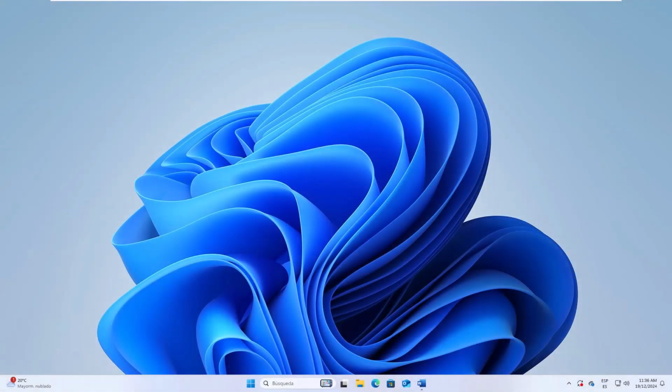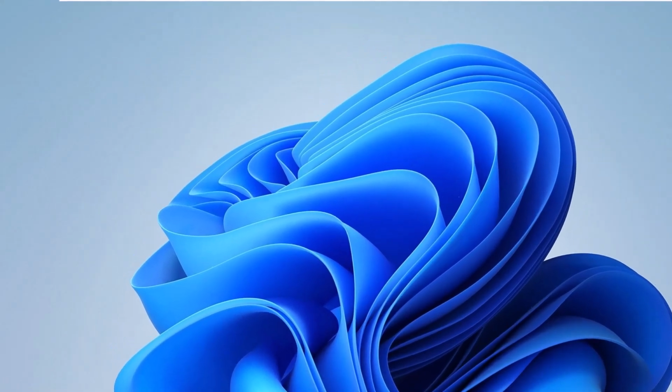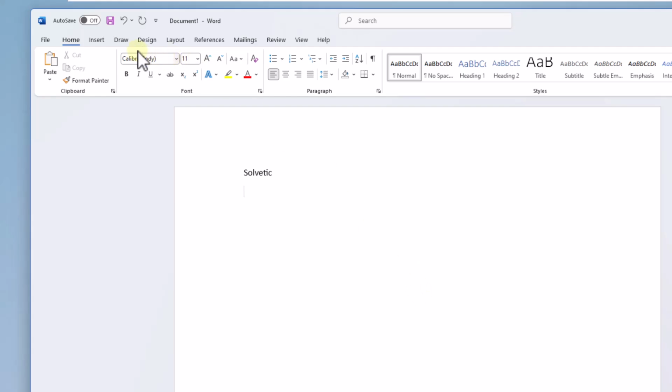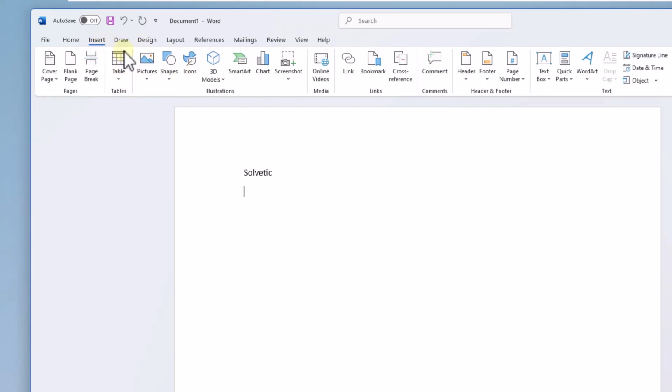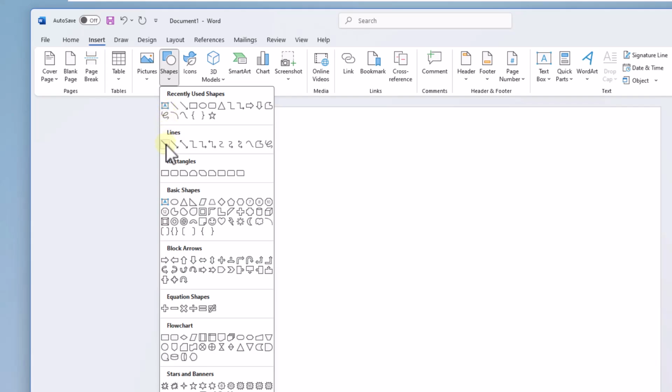Today at Solvetic, we will see how to create a long line in Microsoft Word. Open your Word document. When you do this, in the Insert menu, click on Shapes. Select the line and draw it in the document.